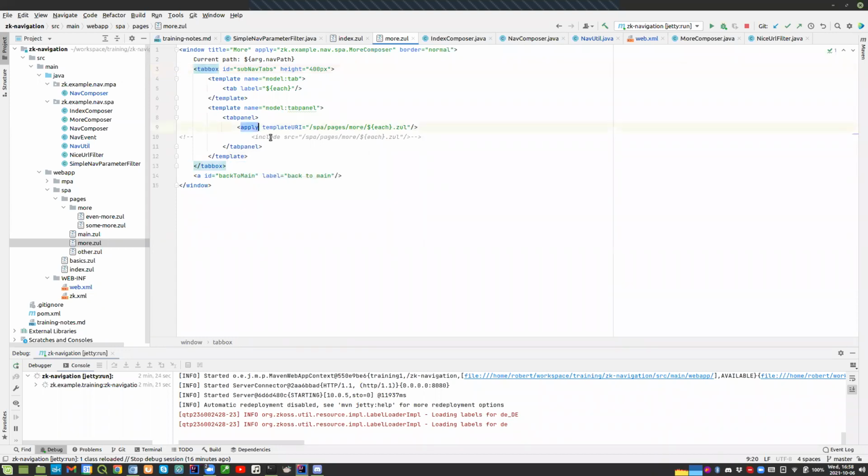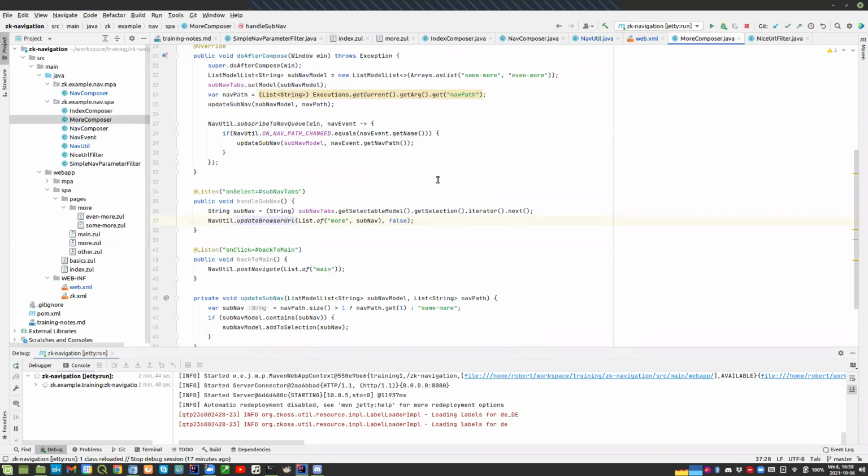And inside these tab panels, you have again the method to use apply or include component to include the tab content. There's just showing the nesting. And also, if you need to go back to main, you can have any other links that use the same event queue that we used before. So this is the more composer.